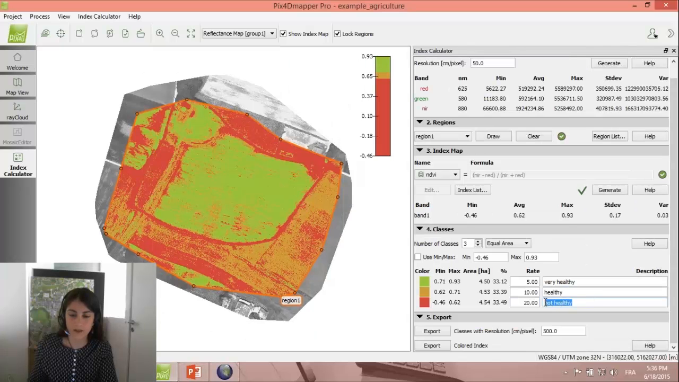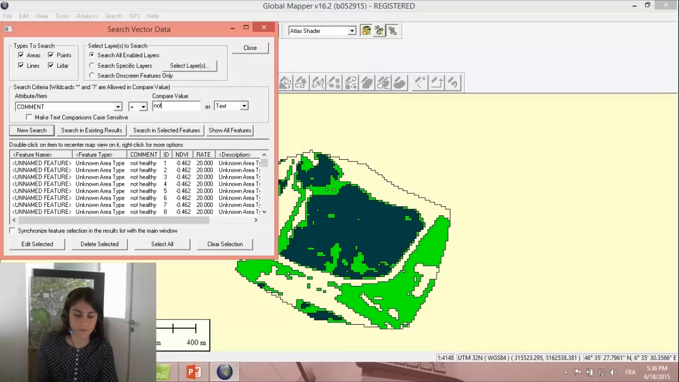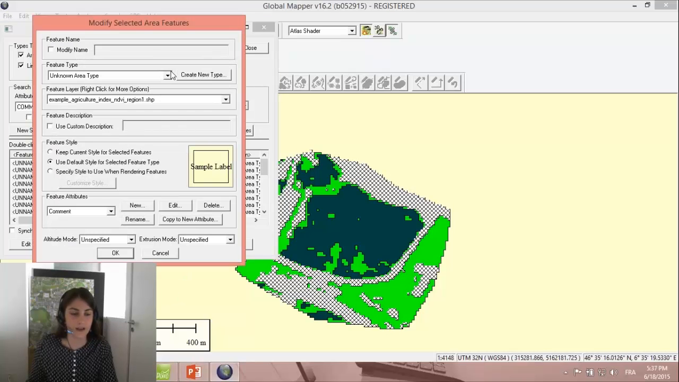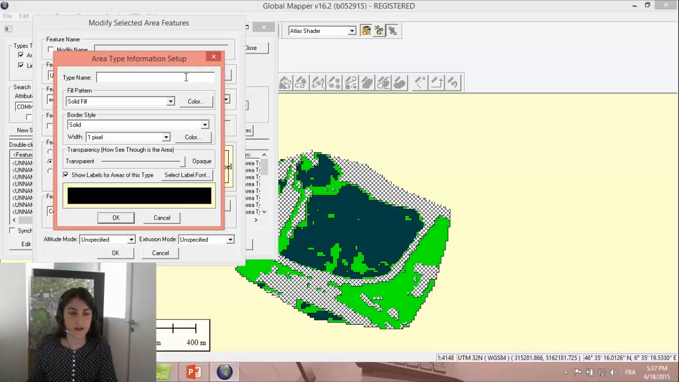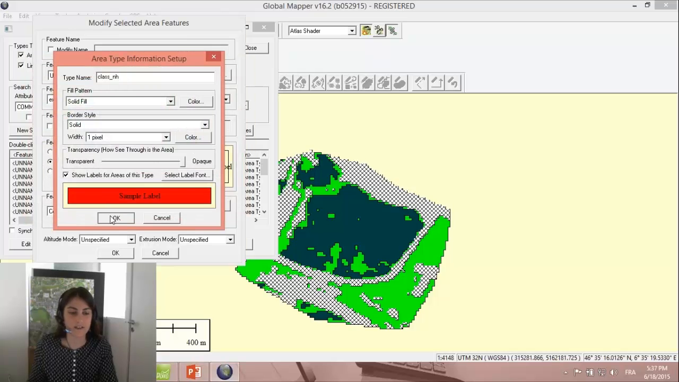Yes, we call them here. You can see it, not healthy. Select new set, select all, edit selected, create new type, let's call it class not healthy. Let's put a red color to indicate that something is wrong.